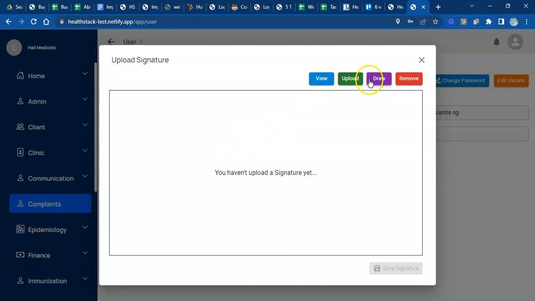You can also upload your signature. So there are two routes to getting a signature on the platform. The need for a signature is because sometimes you might need to append your signature to a document, or let's say to a patient ID card, and it's very important.